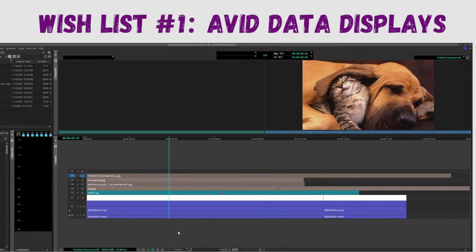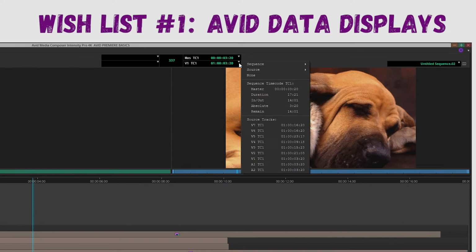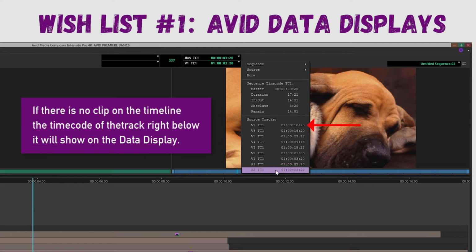So say you have several tracks of video or audio. So right now I have several tracks here with only clips on V1 through V6. If I go to my data display, I can see all the tracks in my sequence listed. And it will show me the time code for each track where the cursor is. And that also will happen if I have several tracks of audio. It will show me all of the time codes for each track of audio.